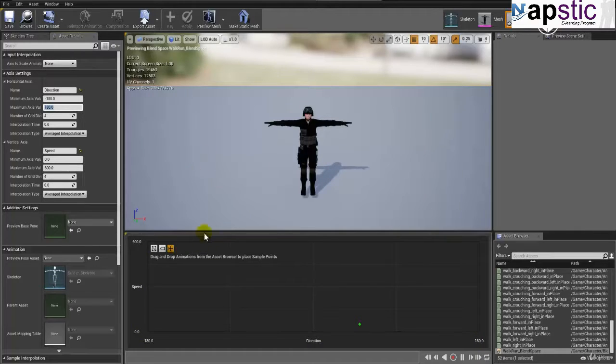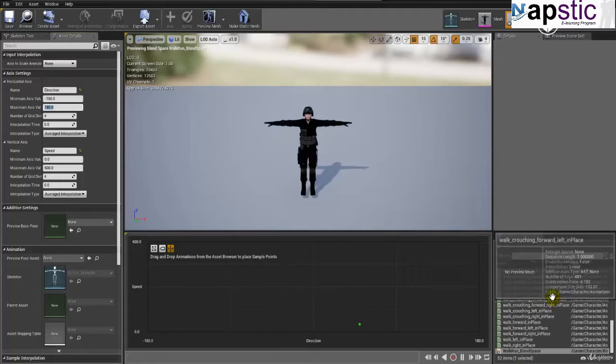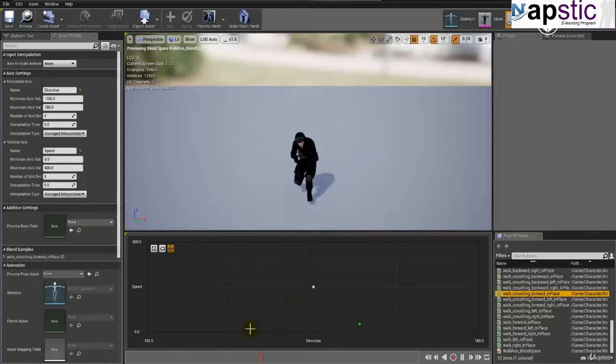Okay, so figure out what kind of animations fit into what graph. Just to give you a simple primer, if I just drag and drop something right in the center, you can see that he's walking, okay? And of course, it doesn't matter because there's no blend space right now. And no matter where you move this preview marker, he's still going to be walking around anyways.